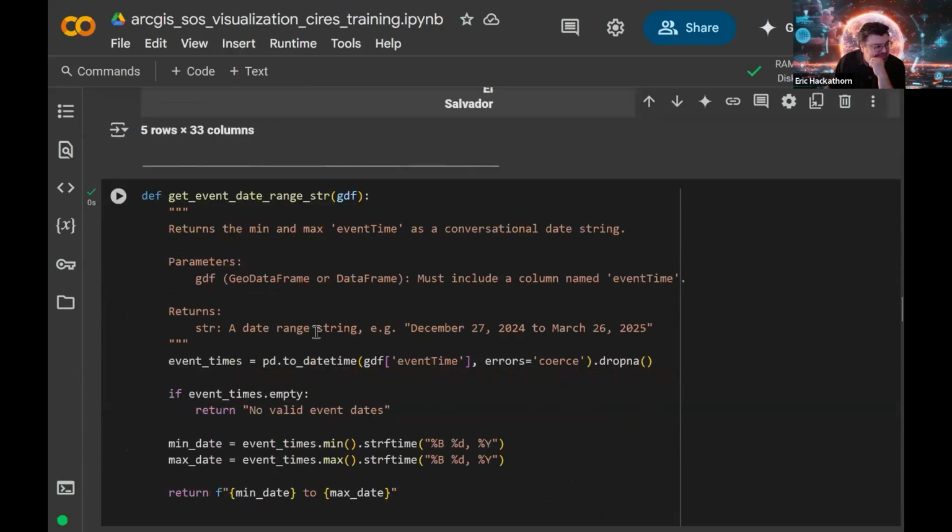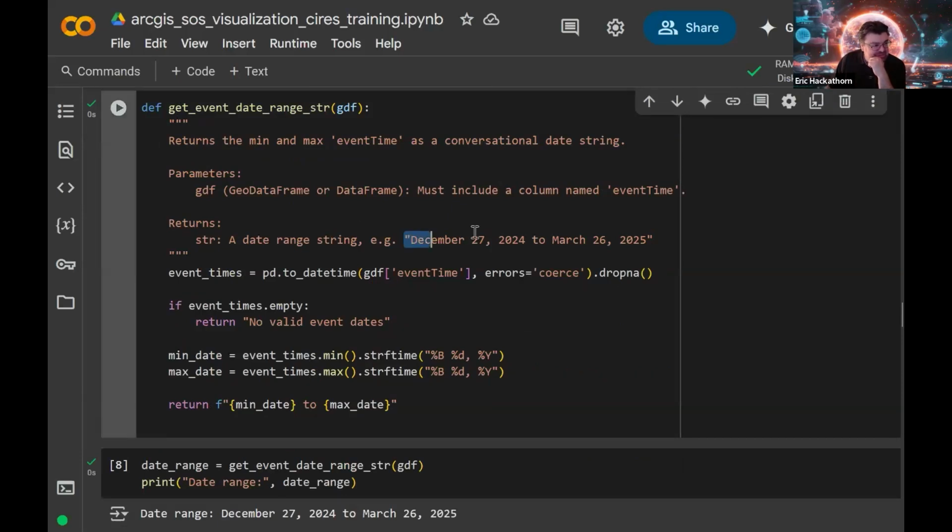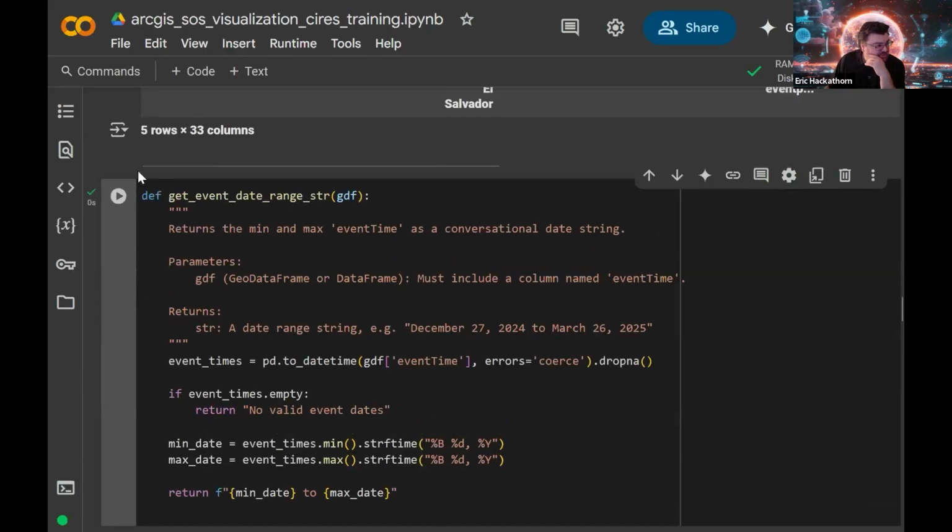So we've got our data. The next thing we might want to do is to find out the date range. So in other words, we might want to know that the information in this plot is going to be the last 90 days. So December 27th through, well, that's today. So we'll go ahead and create that function.